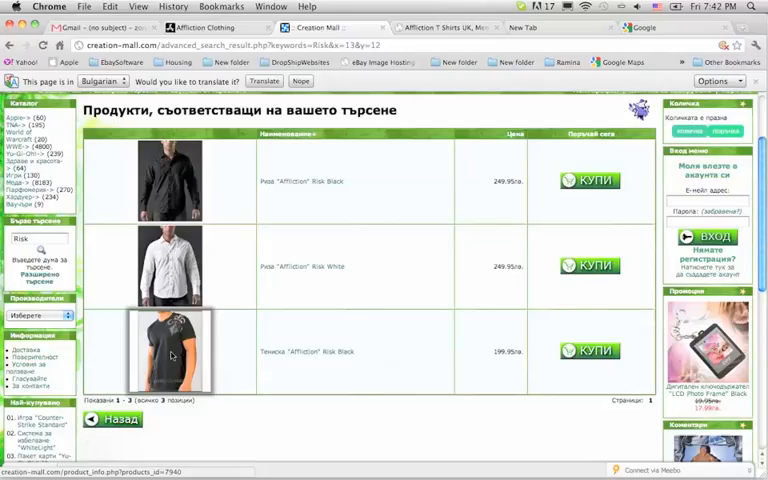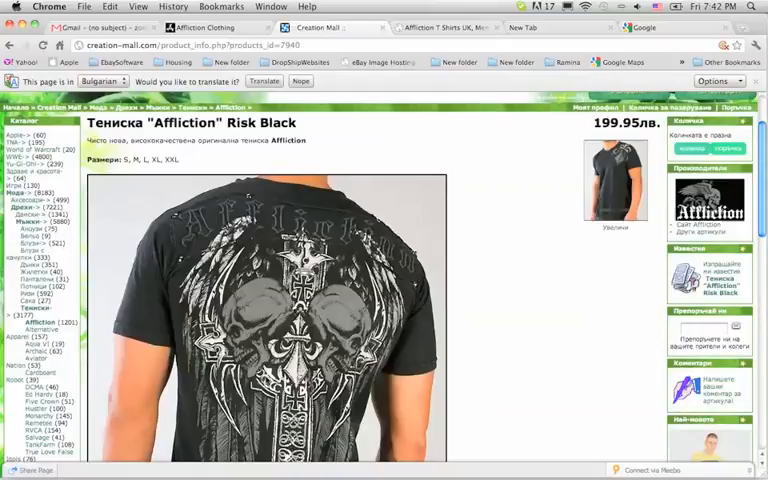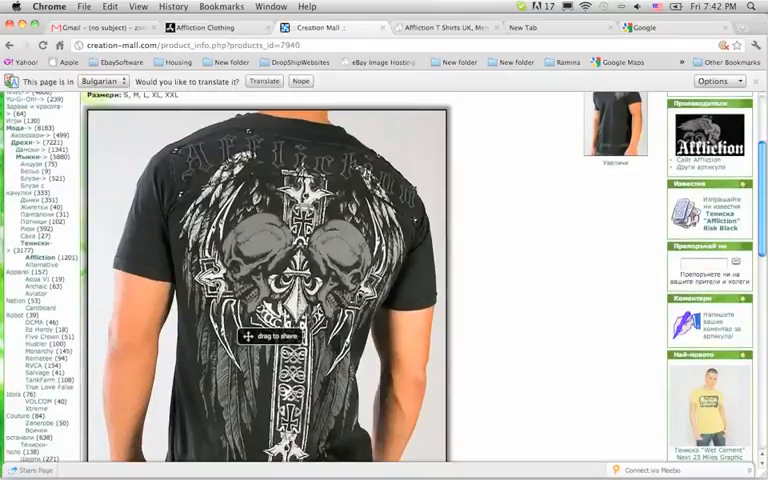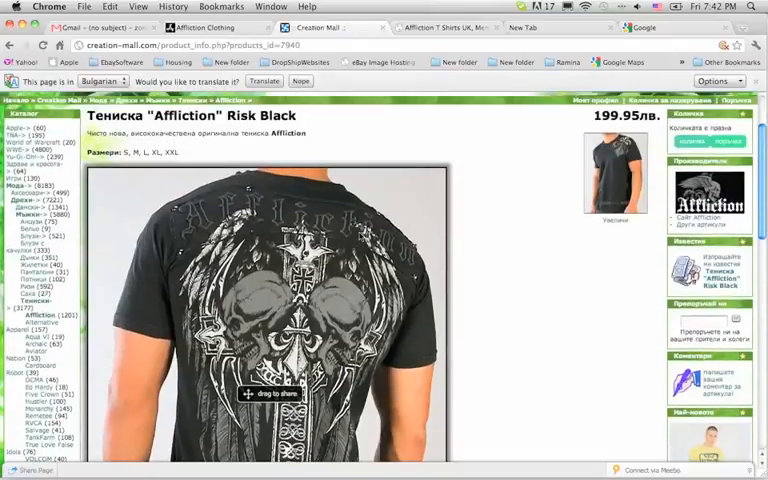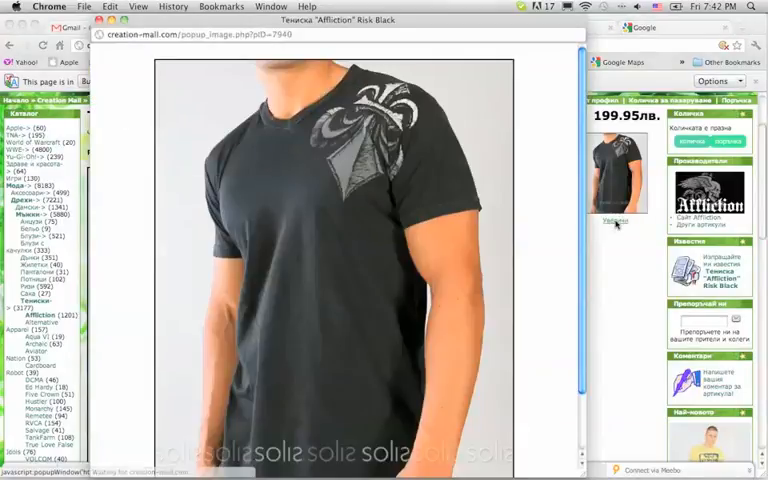Click on the title to go to the listing, and as we click on it, now we can see what design Risk is. You can see the design of Risk. So you can see that it's supposed to be a winged cross with 2 skulls, studded, with Affliction written across the back. And this small image on the right, you can enlarge it by clicking the enlarge writing right below the image. If you click it, it will enlarge it. And you can see that the front has a fleur-de-lis logo on the front, and the back has this.